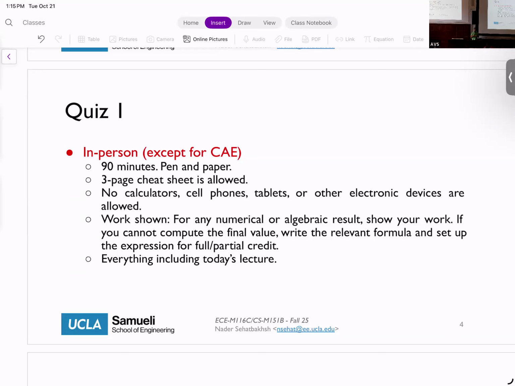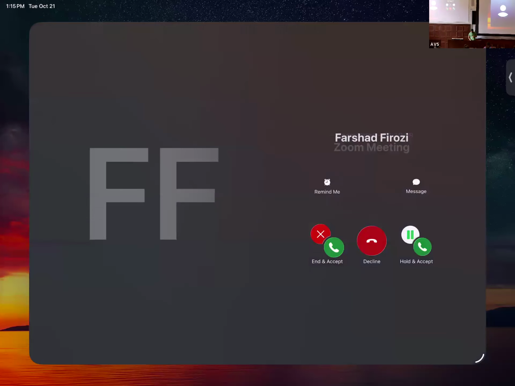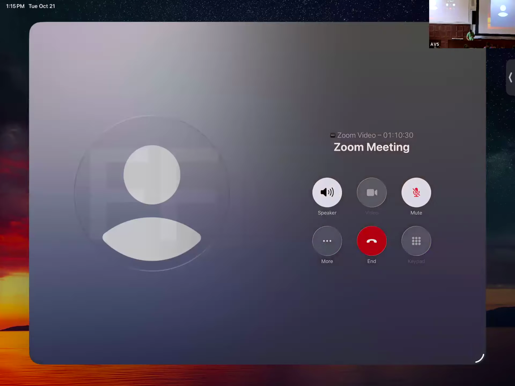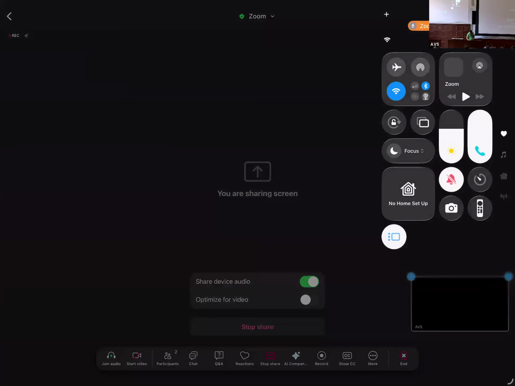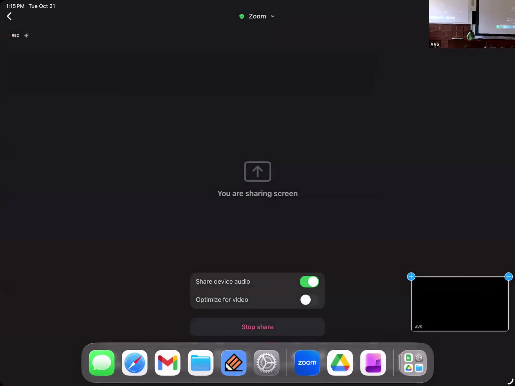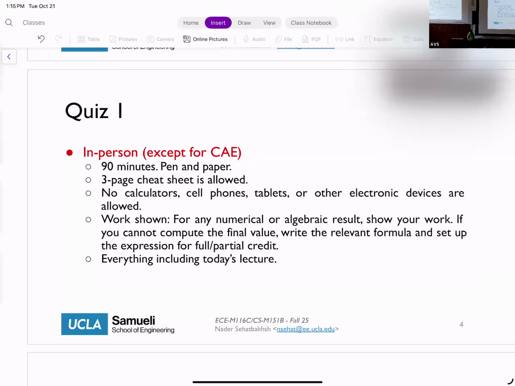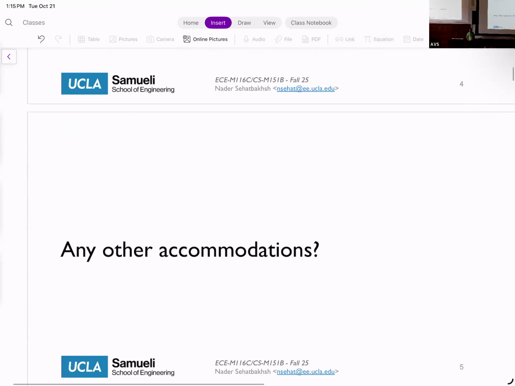But if not, I might actually also give you a copy. That would probably be what I do. I'll make sure that it's there so it's printed. Okay? Any other questions about logistics? It will be here in person and all that. Any other questions, accommodation needed?